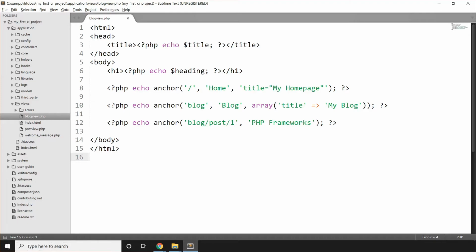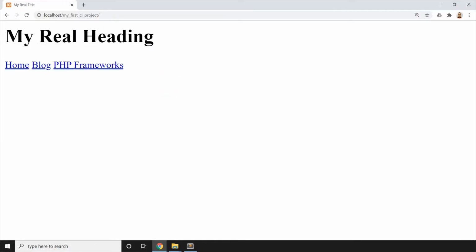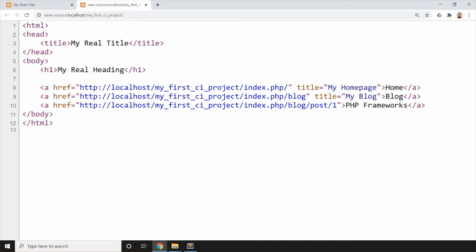Okay? So let's check this out on our browser. So this is the output. If we check out the code, what we see is this. As you can notice, it generated an anchor tag, then it also generated the full URL. Then we also have the attribute for this particular link. Same thing here. It also generated an anchor tag, then the URL, and also the attribute. And same thing here. Okay?